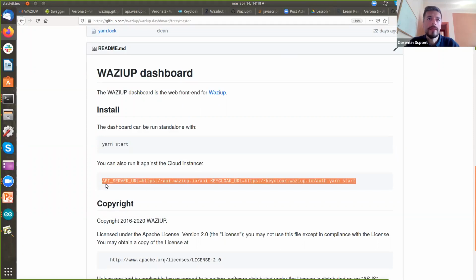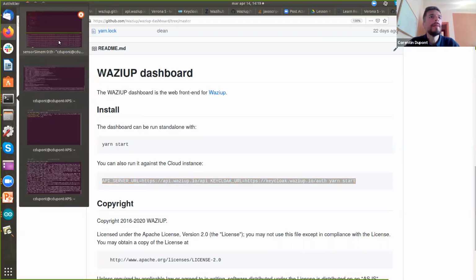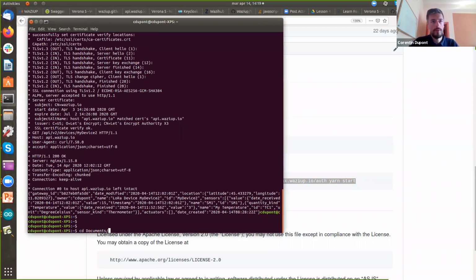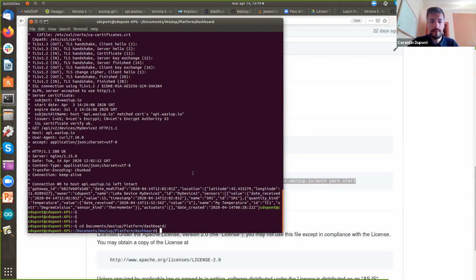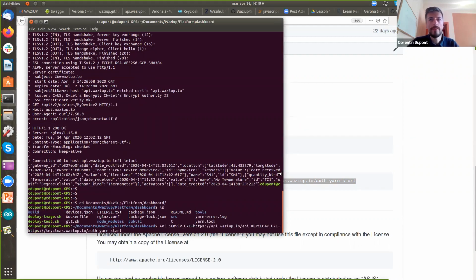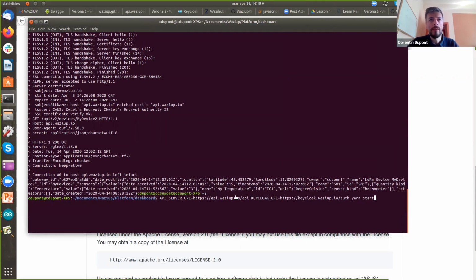So let's do that. Let me show you how it is done. I have already, of course, downloaded this dashboard made in React.js. It is here in this folder. And now I'll do the yarn start. Not the small one, the big one.